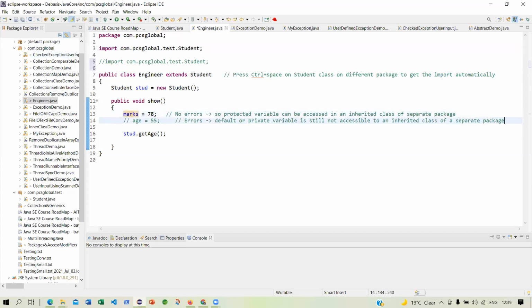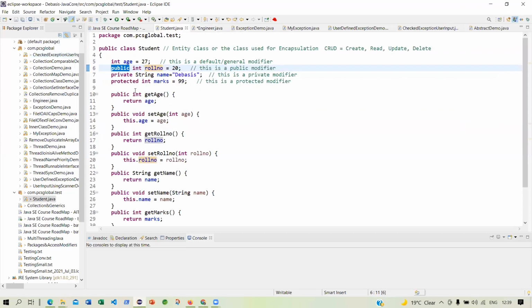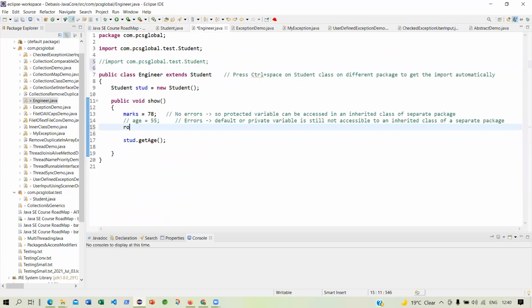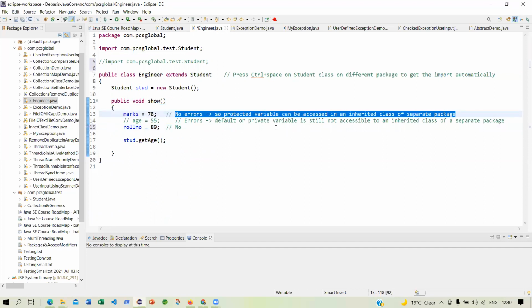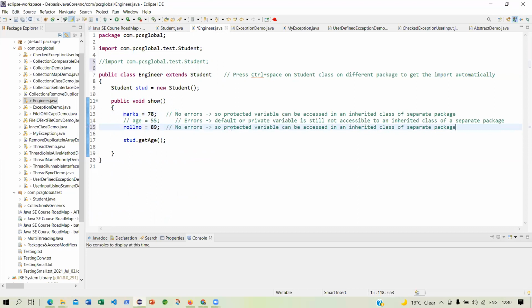Let us see for public. What is that public? Roll number. Okay, let's try to change it. So I'm saying roll number, I'm changing the value to 89. I can do it. So remember, let me copy this. No errors. So a public variable can be accessed in an inherited class of a separate package.